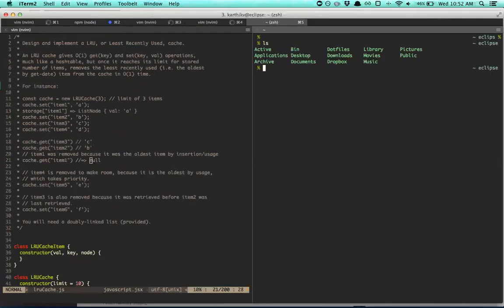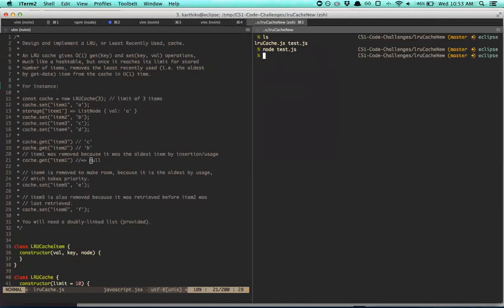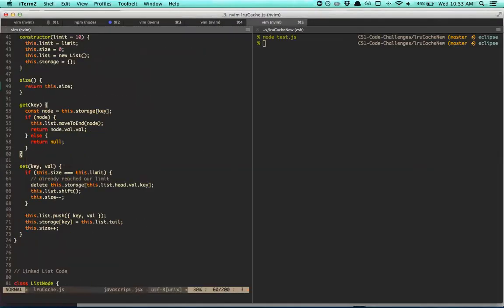So what I can do is, where am I at? LRU cache, so let me just quickly cd into that. And then if I go ahead and run that, perfect. Wow, there we go. So test.js just worked the first time. There are no actual errors. So this implementation works based off those tests. However, I believe there is an issue with this implementation.